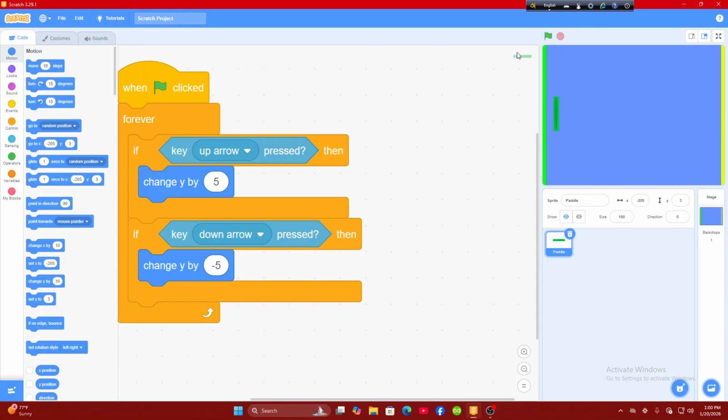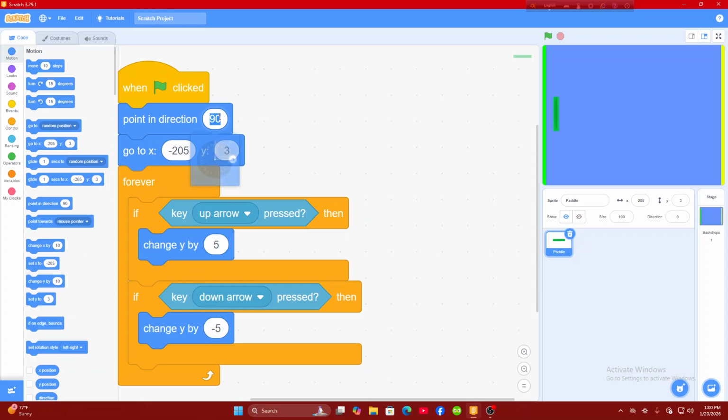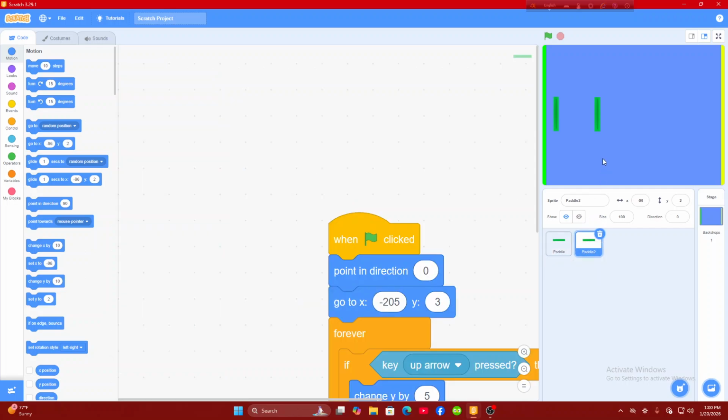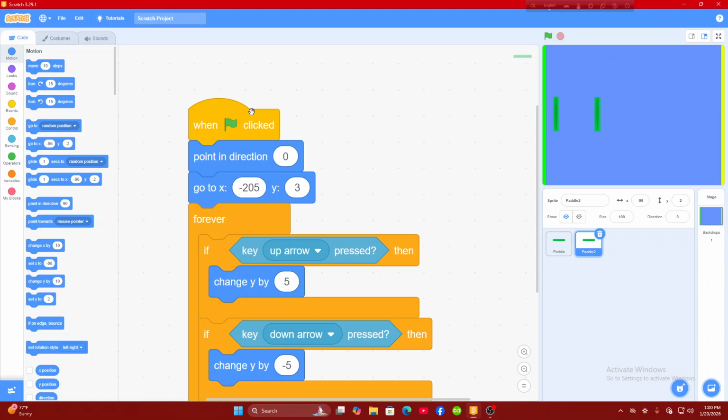I want that when the green flag is clicked, we will go to this X and Y position, alright? Plus we will point in direction, click on 90 and just select 0. And yeah, now go here, click on the right side of your mouse and just click on duplicate. Okay, and now instead of all the similar codes, we will just change some. For example, we will set this here.